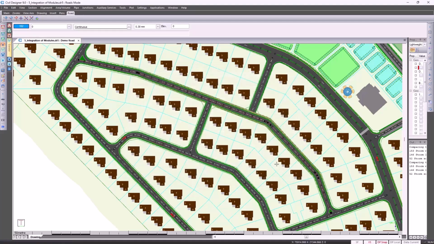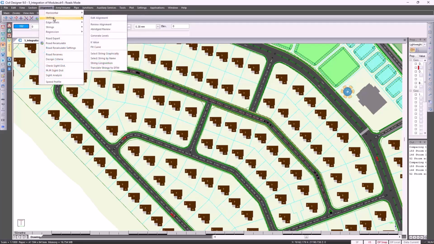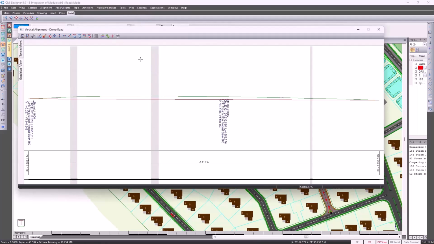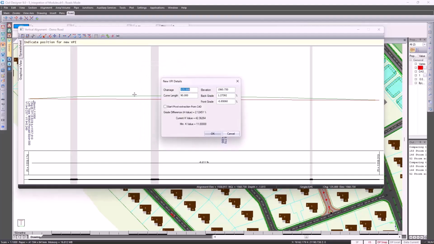If we do now go back to the vertical alignment and we make changes so we don't have the cut, it will then populate the vertical alignment information with the design criteria that we specified. If I right click, there's an option of insert PI. I can go and press G on my keyboard, enter. As mentioned, the curve length has been inserted according to the design criteria.